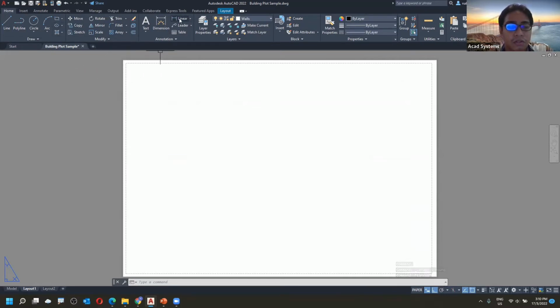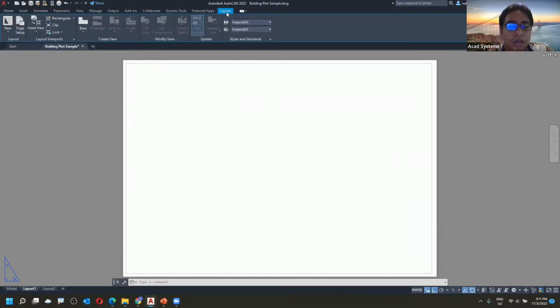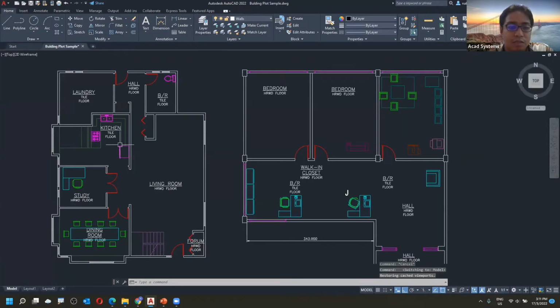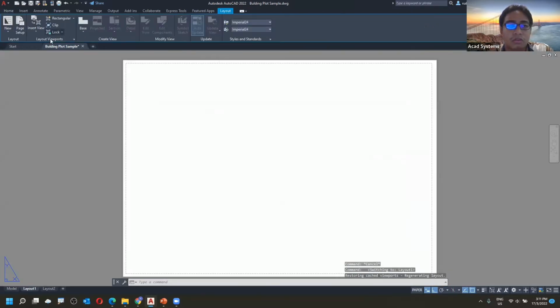Now, if you take a look at your tab, you can also see your layout tab has been highlighted, which means layout is not available. If I go to the model, there are no layouts that you can select, no layout tabs. If I go to layout, right now you can use this layout. Basically, this layout tab is meant for you to use in this layout panel.